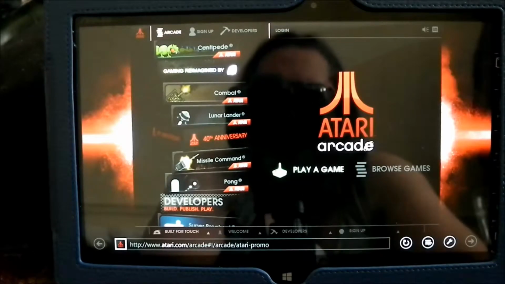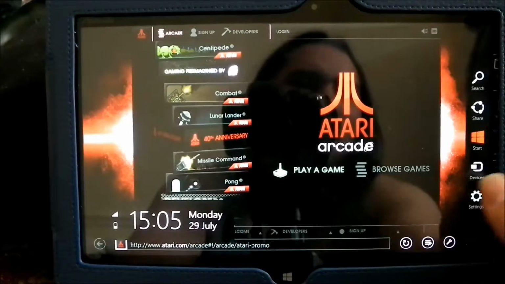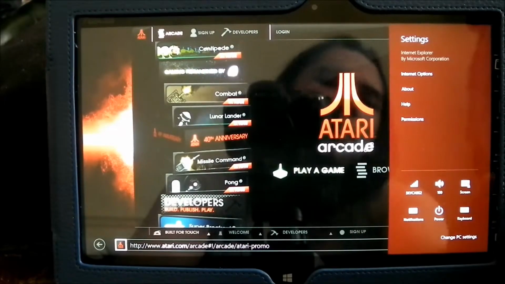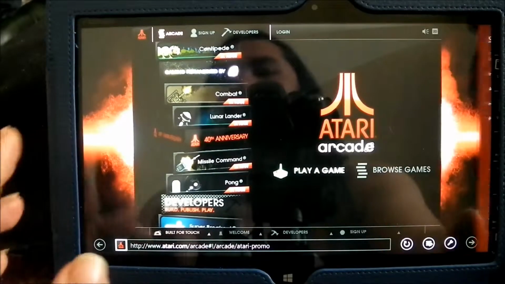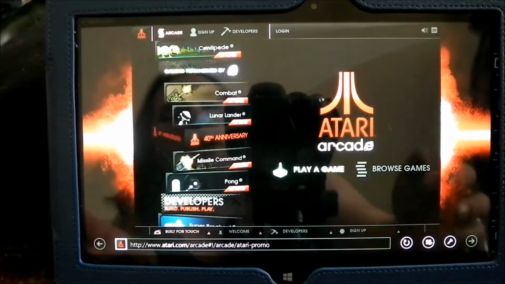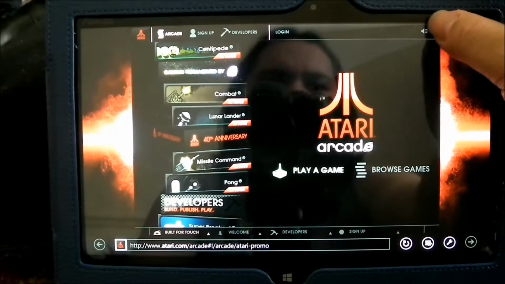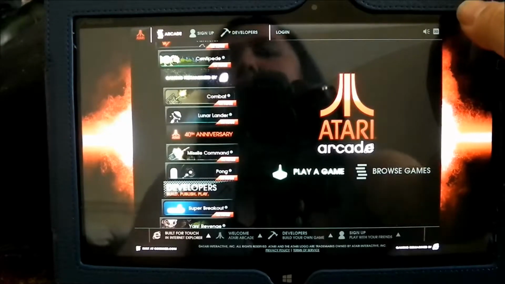Alright, let's see if I can put the screen brightness up a bit, get my face out of the way. Nah, it's not helping. Alright, so basically you see the website loaded. That's Flash loading up. Up here you've got the volume and it says 2D. What if I click on it? It's got 3D.